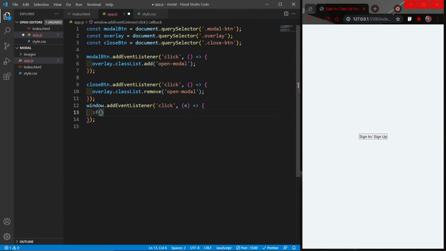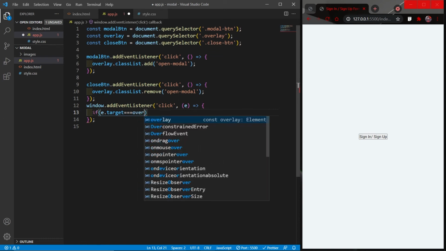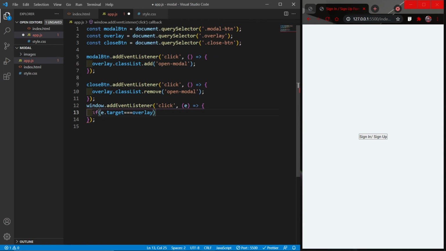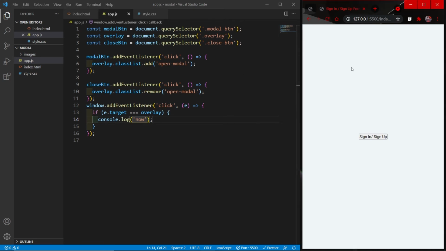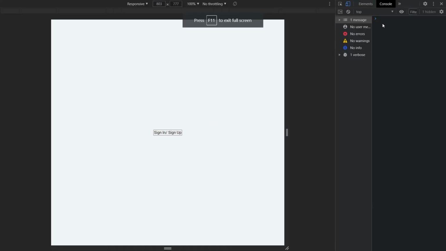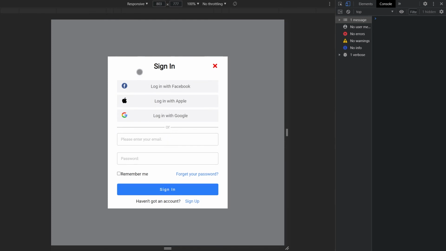Now we would want to check if our e.target, that is the element that we have clicked on, is equal to overlay, and if yes, we would want to print now to the console. And let's go full screen again and open the console. We do not have anything in the console, and I can click anywhere in the body, nothing happens. I can click on the modal button, nothing happens. I can click anywhere in the form, nothing happens. But right when I click on this overlay, we get now in the console.